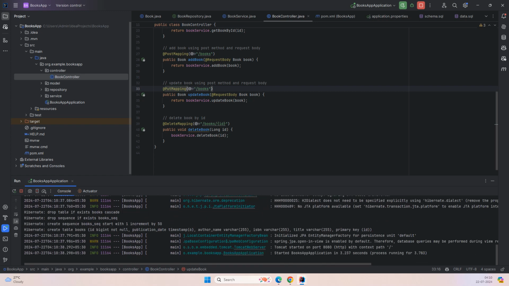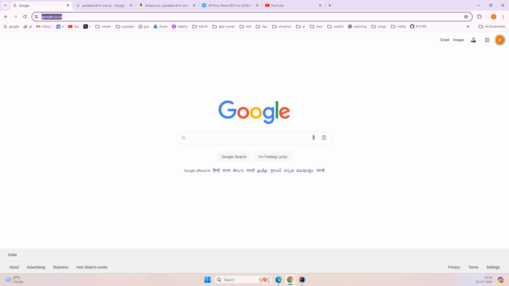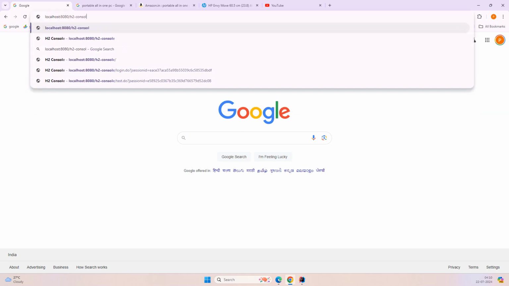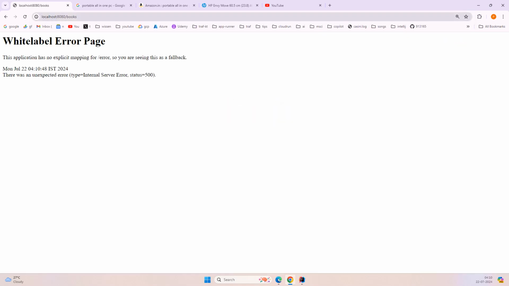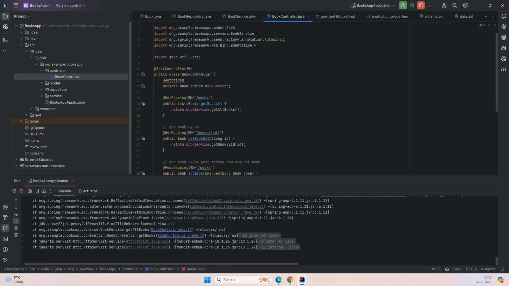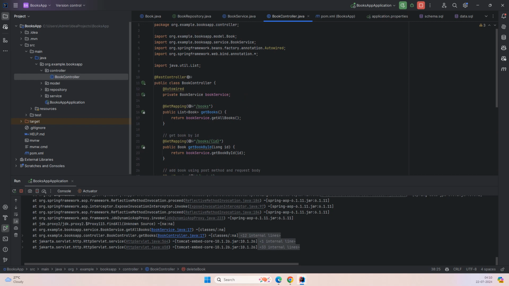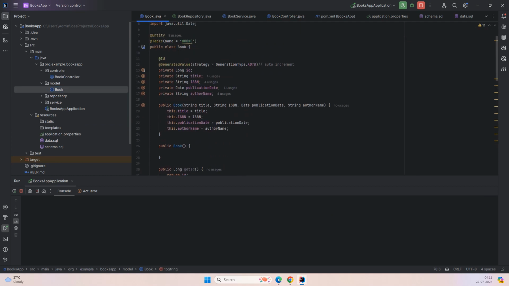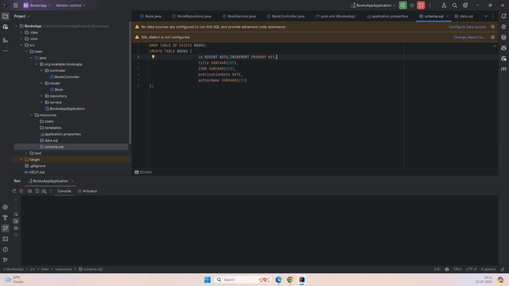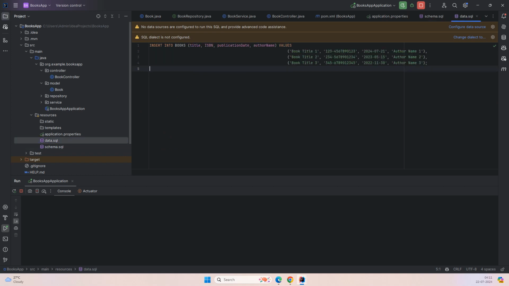So the application is started, and if I go to localhost, I can either go to the H2 console or say books. Let's try. Why is it not coming? Let's check this model class. Where is the author name? And here if you see in the schema, it's also author name, so it should look okay. Author name should be okay.